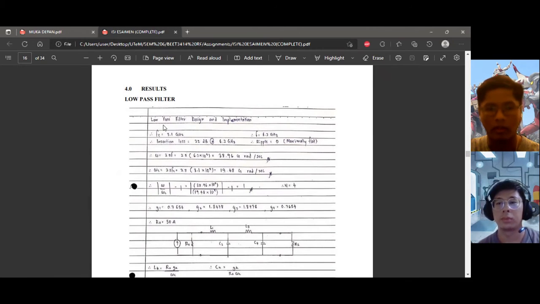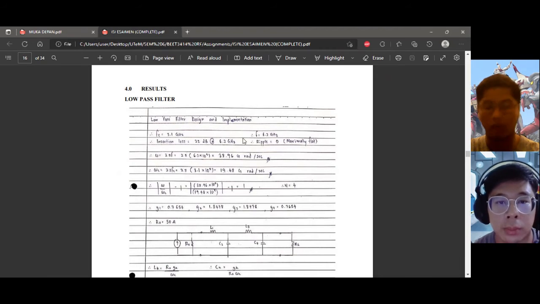This is the result of the low pass filter. The question given for us is a cutoff frequency of 3.1 gigahertz, and the insertion loss is 22 dB at 6.2 gigahertz. The 6.2 gigahertz is the frequency, and the ripple is maximally flat, or in other words, it is zero.